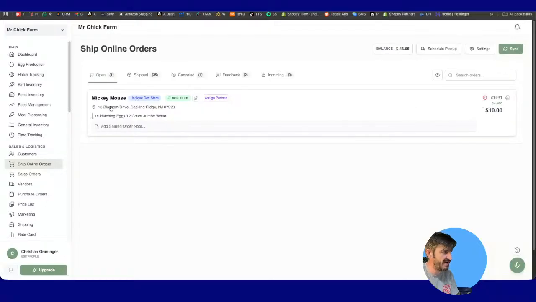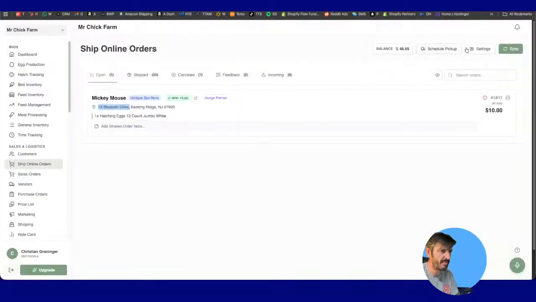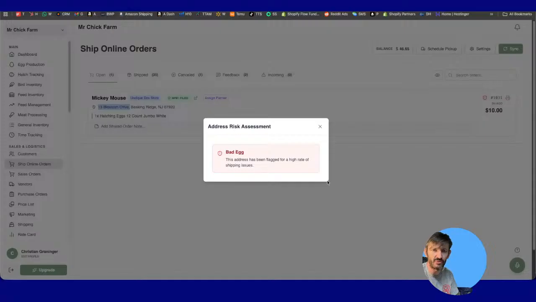So actually Mickey Mouse is not a real customer, right? And that address was already flagged in our system as being a bad egg. That means the address is not real. There is no house number 13 on this street. It's actually my house, but that's a different story for another day. But I put in here, I reported that address as being a wrong address.